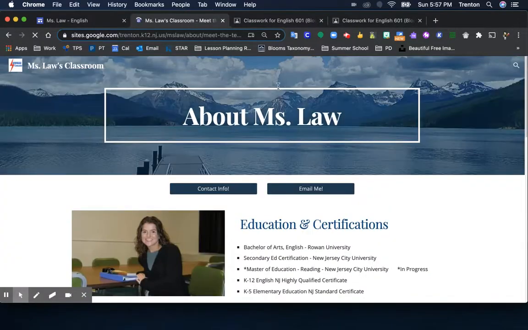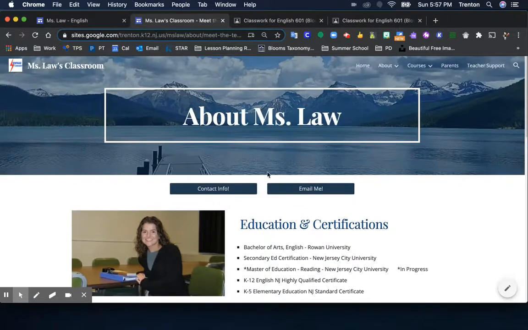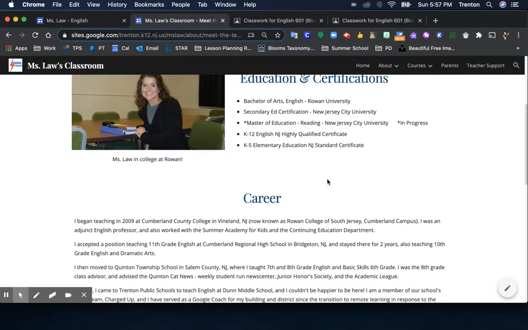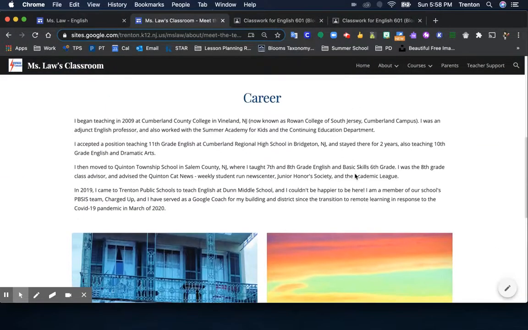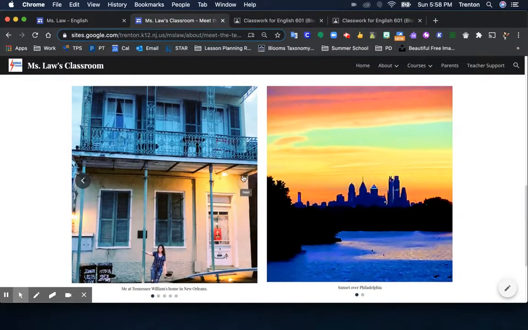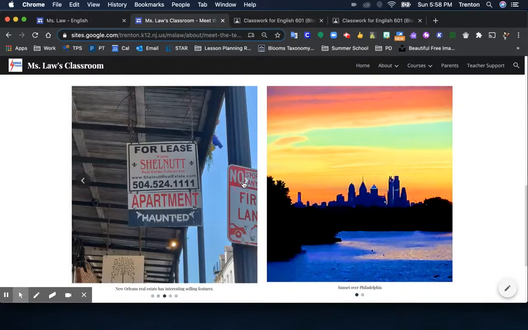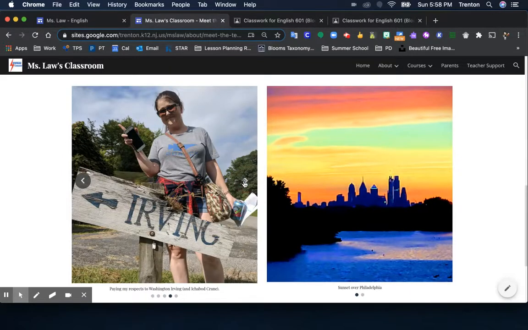because we are not going to have back to school night this year. I have a little About Me. So I have a picture of me in college. That was a long time ago. All right, information about my career. And then I have these cool picture carousels, which I love these. And you can just kind of show off a little bit about your life.